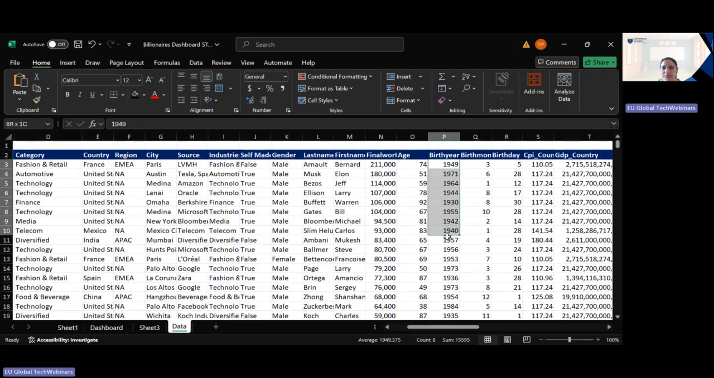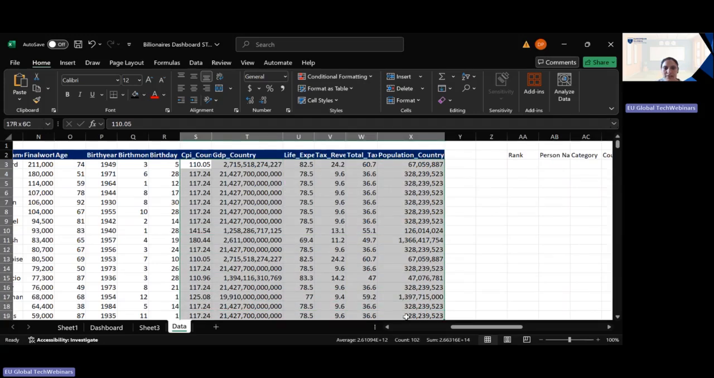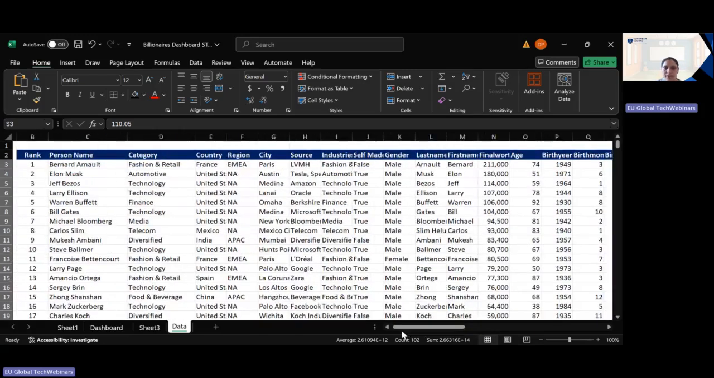And then we have the birth year of the person, then the birth month, and then something related to the country the person belongs to. So this is regarding which country that person belongs to and what the stats of that country are. So this is all the data that we have.